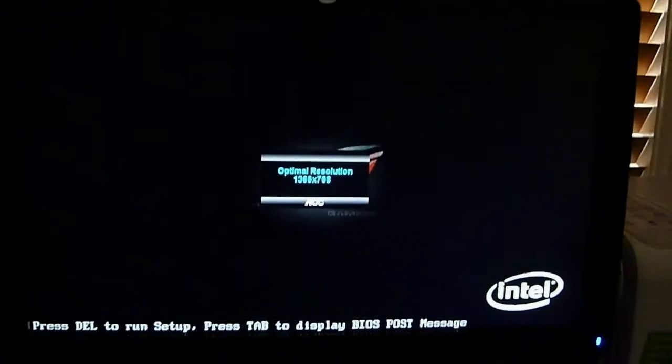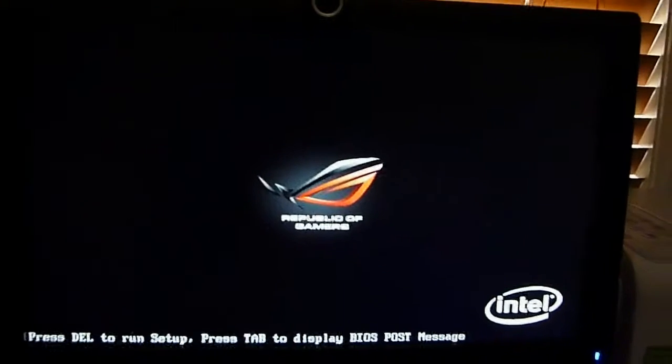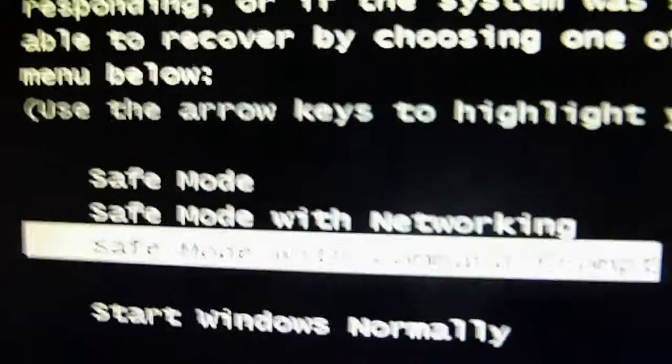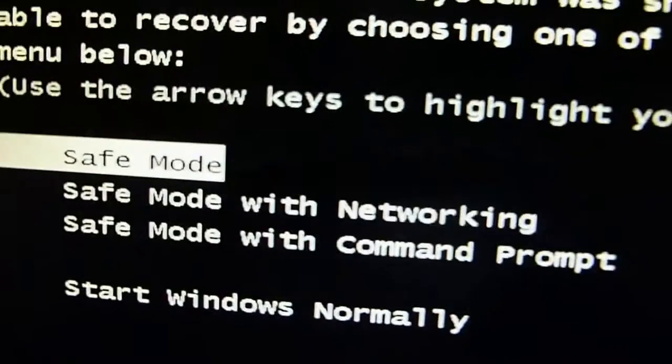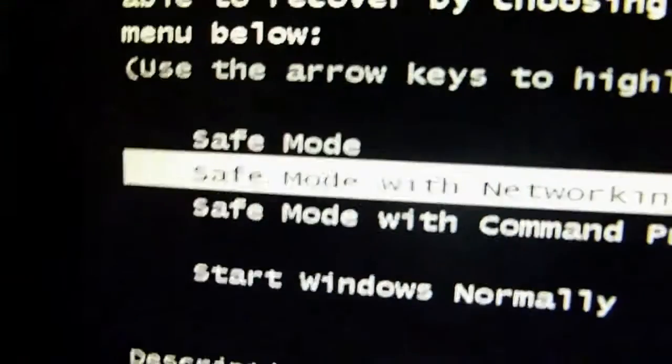Okay, we're now about to boot up the computer into safe mode, and all you really do is press F8. You might need to press it a few times, and there you go. It should come up with something like that. You can either choose safe mode with networking or choose normal safe mode. The difference is that networking has an internet connection, so it's probably better to go with that.